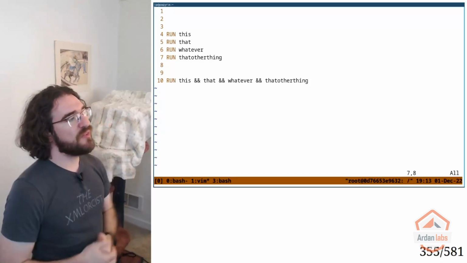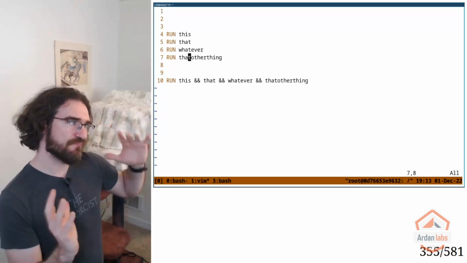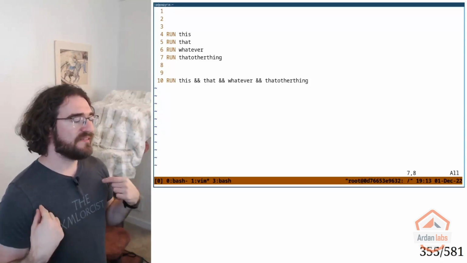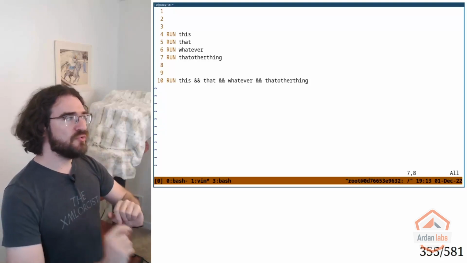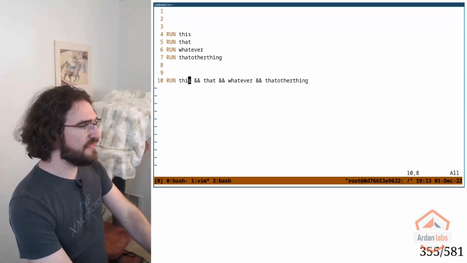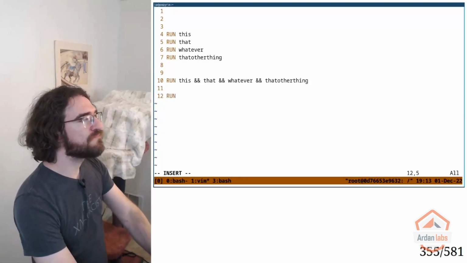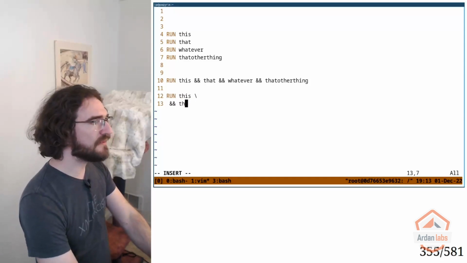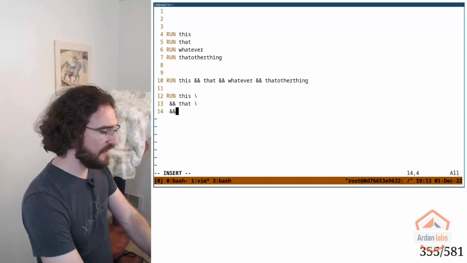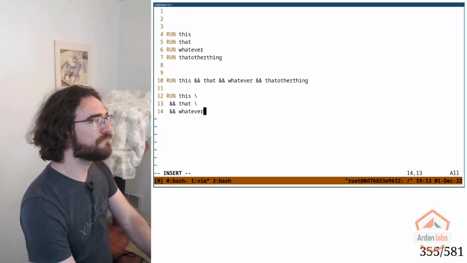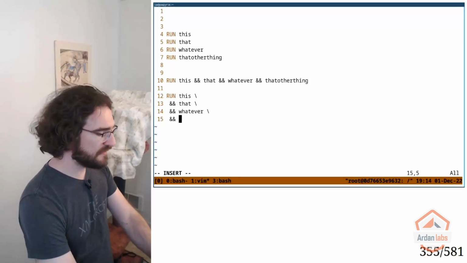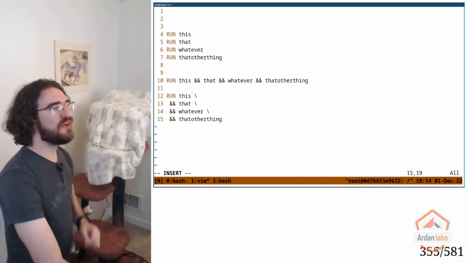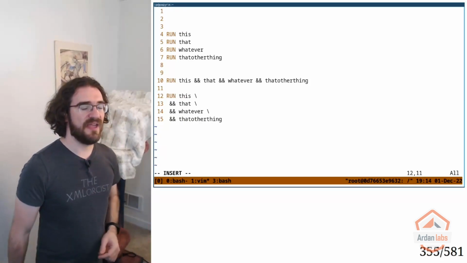So that's one way to combine my layers. Now, what I would probably do in that case would be more like this. Run this and that and whatever and that other thing. What did I do here? I used the backslash at the end of the line.